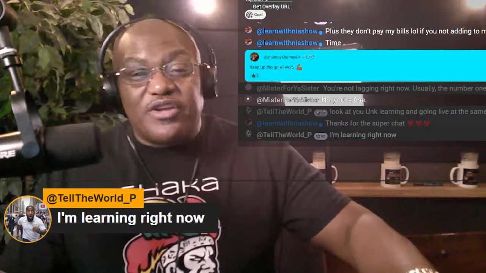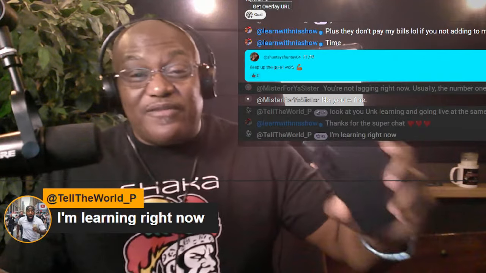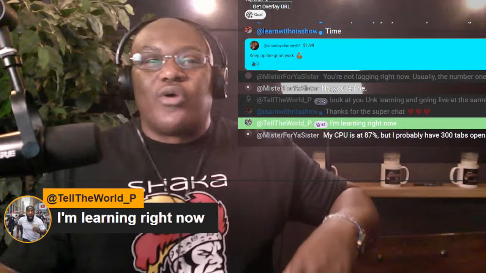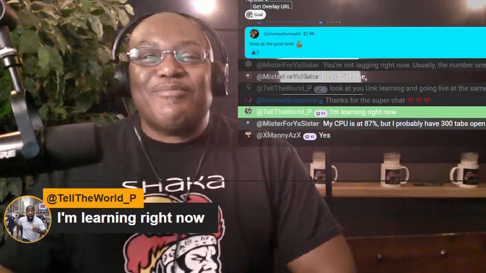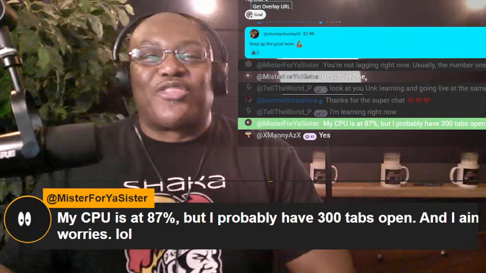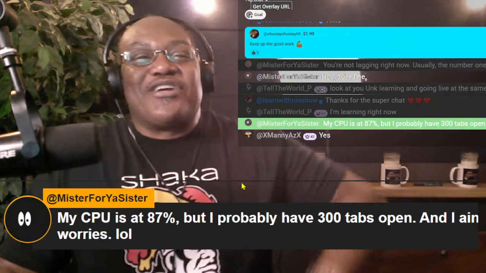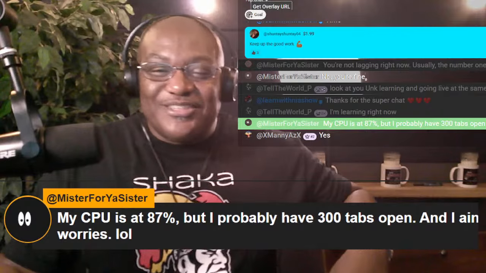When you see a recording on my phone, then that's from my phone, then I have to move it over to my laptop. But most things I do, I'm going through the laptop all the time. This is my CPU at 87%, but I have like 300 tabs. No, 300 tabs running. That's some funny shit.